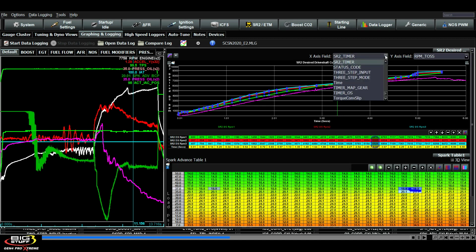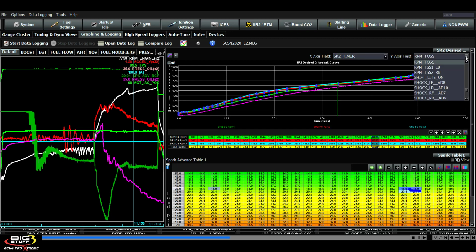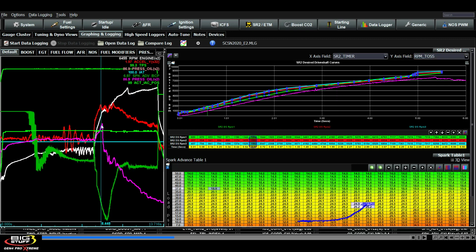The x-axis field is going to be the SR2 timer, and you're going to want to choose RPM of toss. Okay, so toss is the transmission output speed sensor, or our drive shaft sensor, however you want to look at it. But that's the actual data log plot you're going to want to build up or load up. And now you can actually see the drive shaft curve versus your SR2.